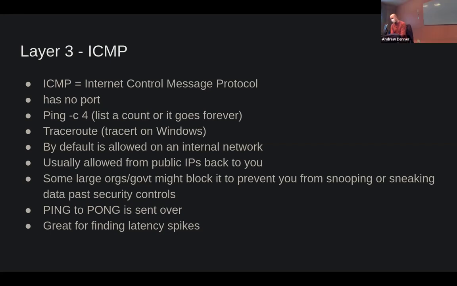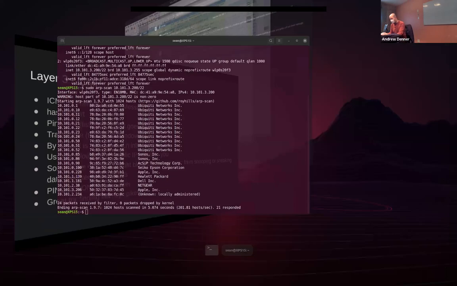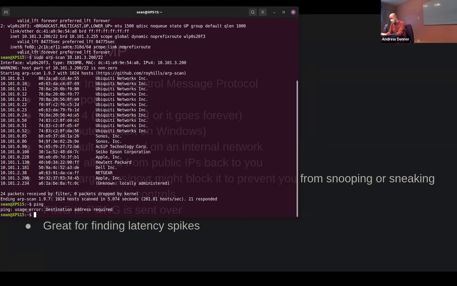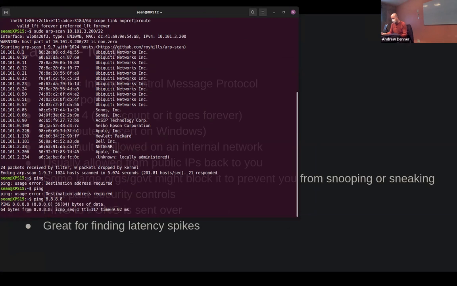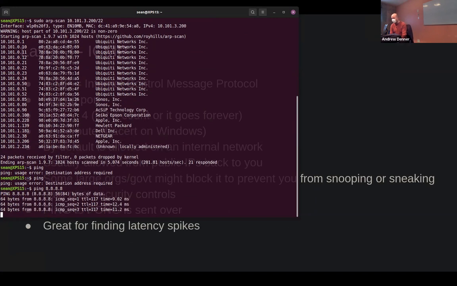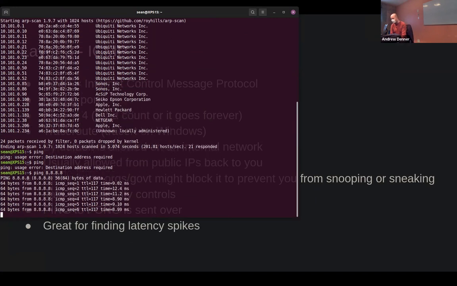If you are looking for latency spikes, you can just ping forever and watch it and see if you get different milliseconds. A lot of times latency issues are very random and you have to watch it for a while. You can also, while it's doing an infinite ping, start messing with wires to see if your ping starts going wild, if you want to.